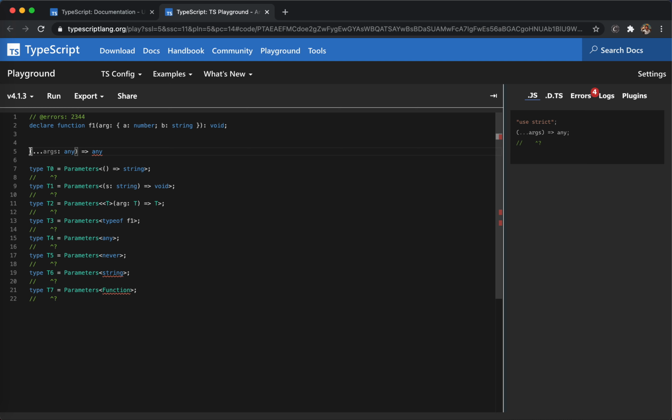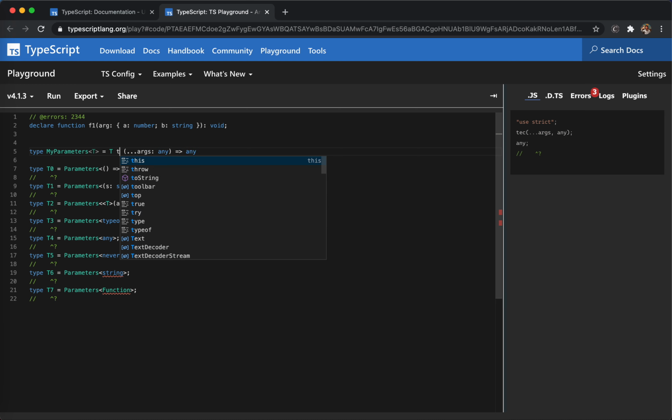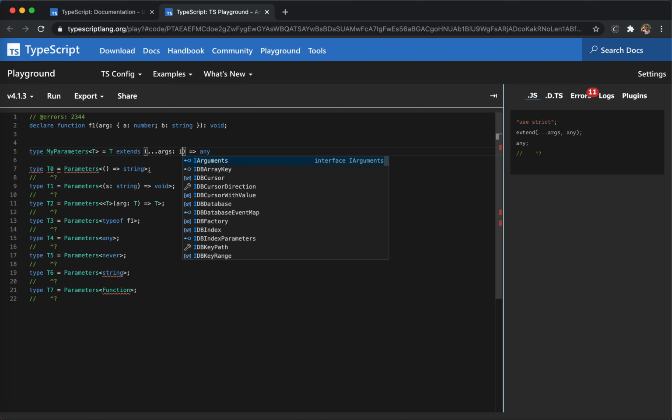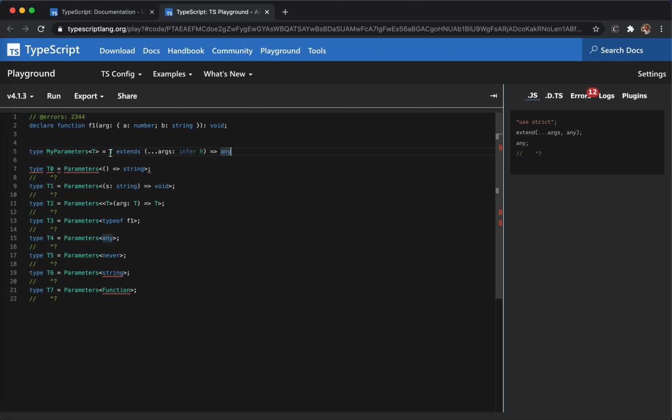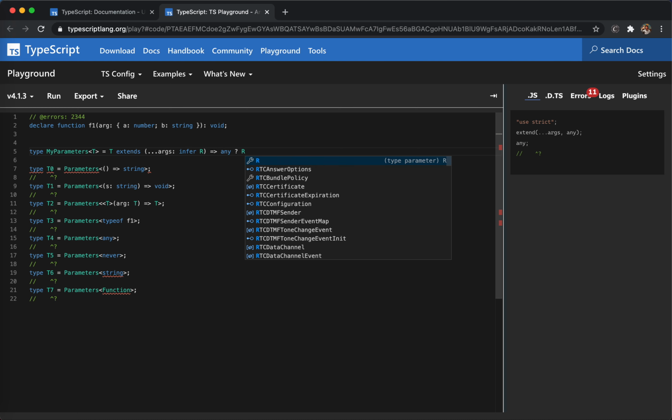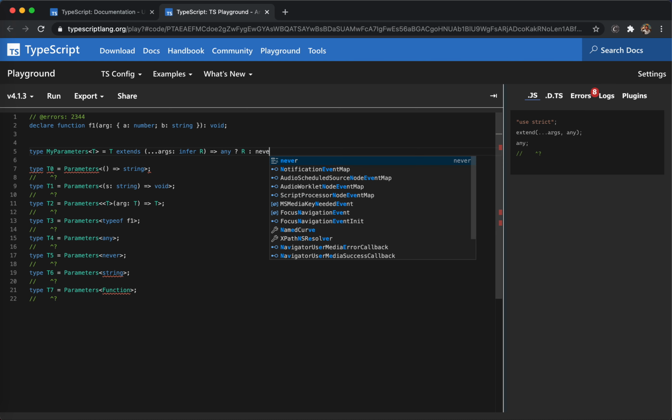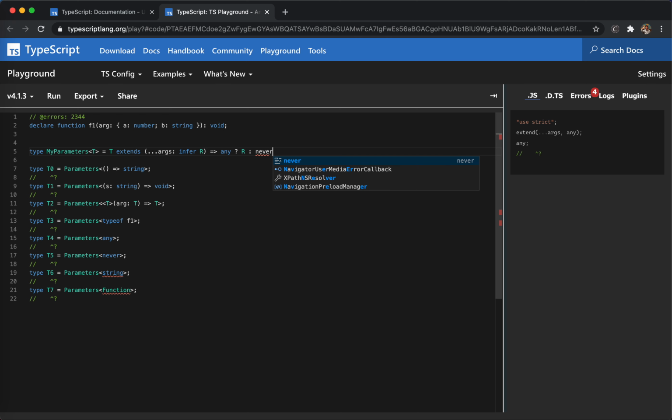So let's say type MyParameters, T, except T should be matched against this template, and we want to infer the args type of this function, so infer R. So this is a template, and we match it, and this is actually the dollar one, right? So if it matches, we return dollar one. Okay, I'm sorry, it should be R. If not matched, this should be never. Wait a minute. Yeah, it should be never. It is not a function.